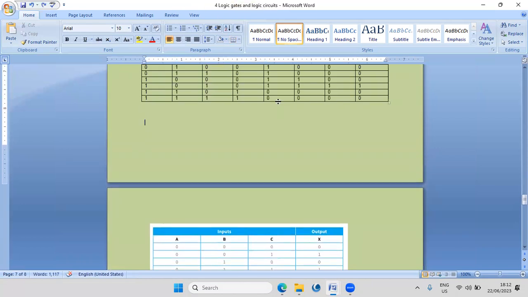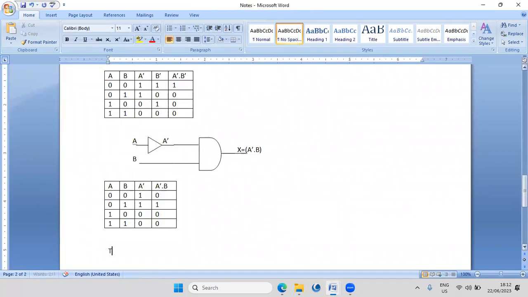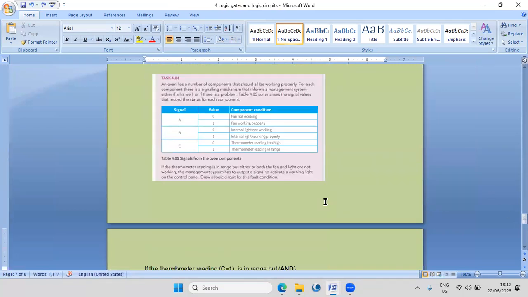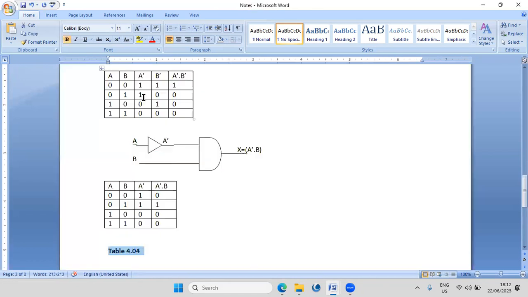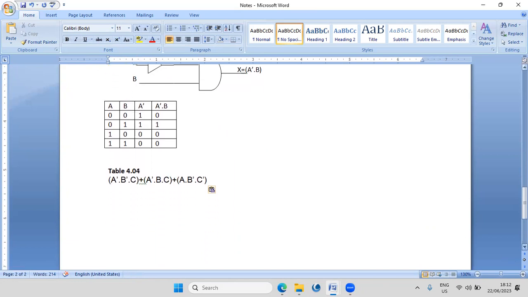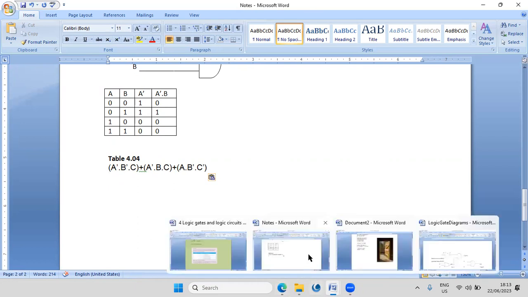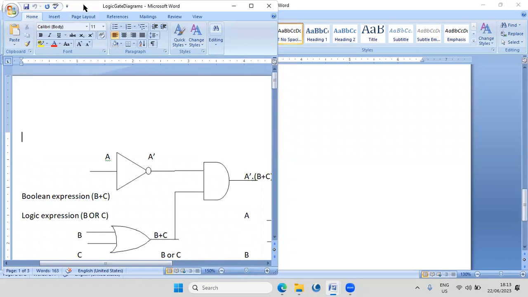Table 4.04. Yeah, we get this expression here. Based on this, how are we going to do the diagram? A dash, B dash, A dash dot. So how many gates? Let's see. I'll get you some drawings which I have kept in my library. I have these drawn, that easy. You don't have to draw again. You can just copy and take.